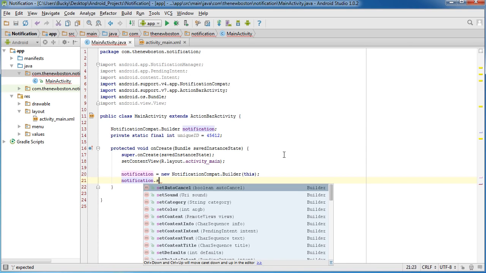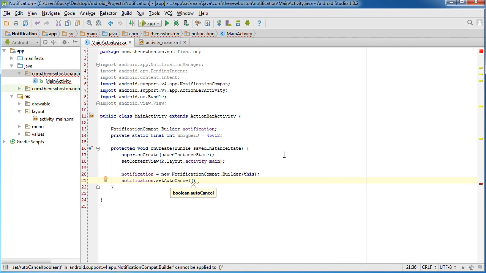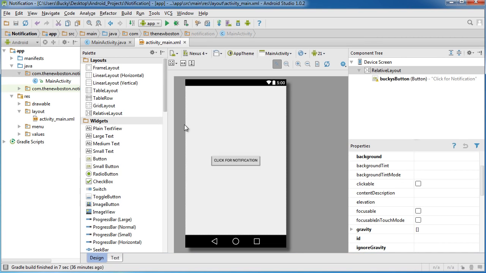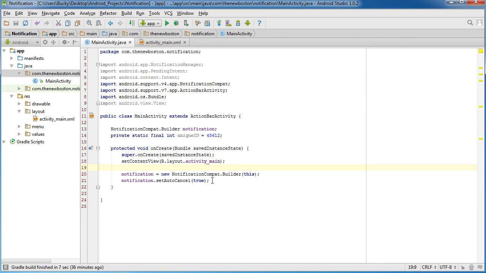If you call notification.setAutoCancel and then you pass in true, what does this mean? Why would you want to cancel your notification whenever you created this activity? Well, this method gets called whenever you open this screen right here. So why would you want to cancel, or in other words, delete your notification? Well, it's because of this.